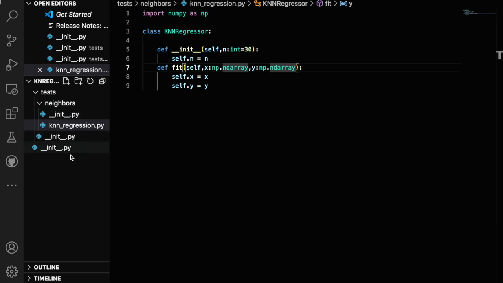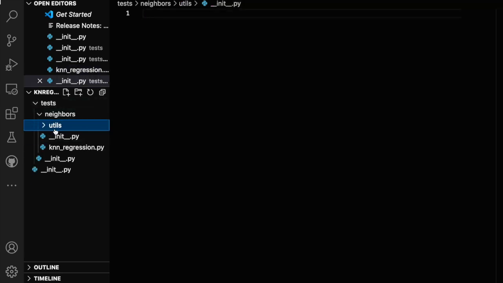So the next thing we need to do is I want to go on this neighbors and add another directory called utils. And in the utils, I'm going to have again another init file. And then I'll also have utils.py.